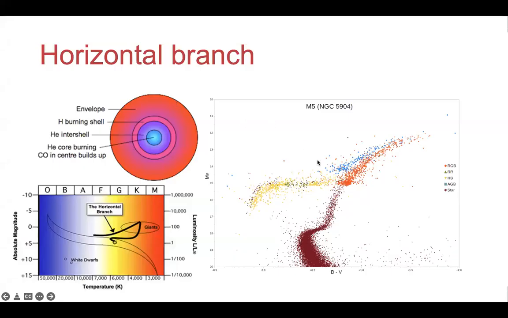So over here, you can see that this is a globular cluster, right? In the globular cluster, you don't have many stars on the main sequence. Generally, for other clusters, we use the main sequence to calibrate and get the distance to the cluster. But in a globular cluster, since most of the stars have evolved, they are all sitting over here in this giant region.